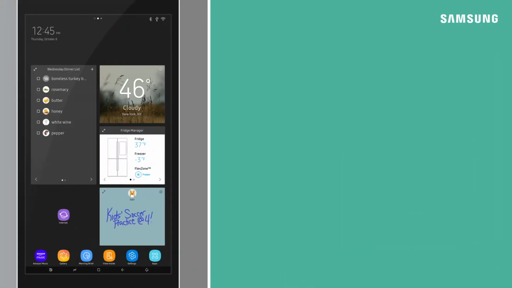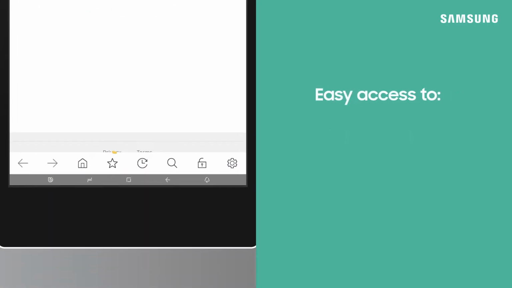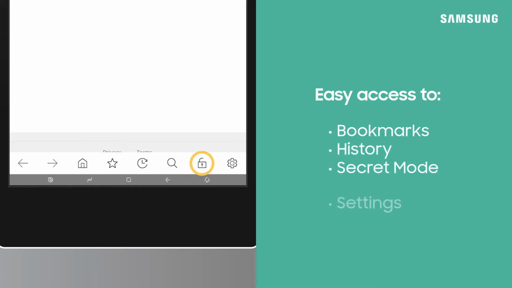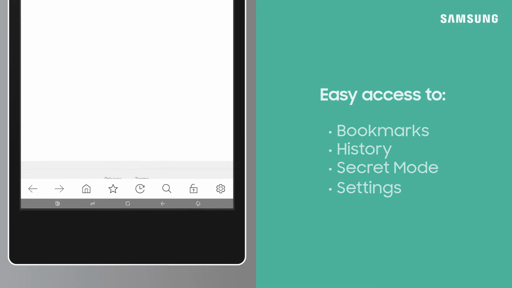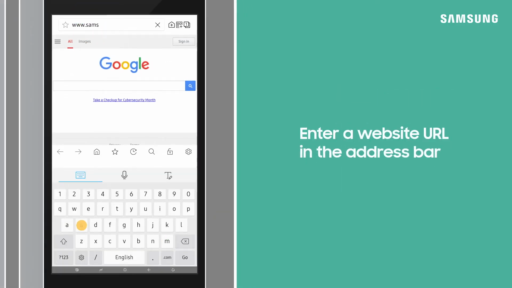Surf the web on your Family Hub refrigerator with the Internet app. On the home screen, tap Internet. At the bottom, you'll have access to see and edit bookmarks, history, secret mode, and settings. Tap the address bar to enter in the address of a website.